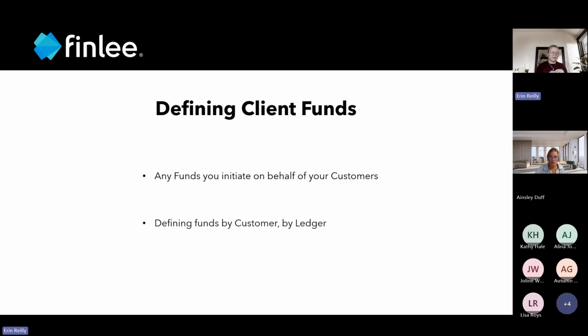So I'll stop rambling there, but the first topic I want to talk about is defining client funds reconciliation. It's important to define the scope of this, and there is some detail about it that I want to go over. My words are not coming out as well as they usually do, so let's see if I can get it together here. But defining client funds reconciliation is really as simple as any funds that you initiate on behalf of your customers.